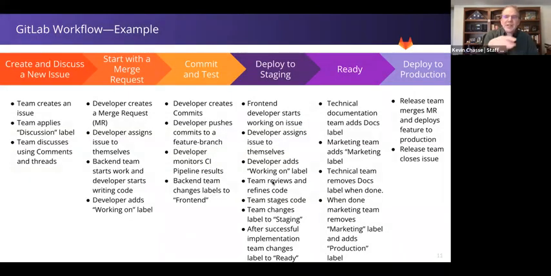So before I dive into this typical workflow, let me just pause and see if there are any questions that we want to answer live. And if not, my team can let me know, and I'll just keep on going.